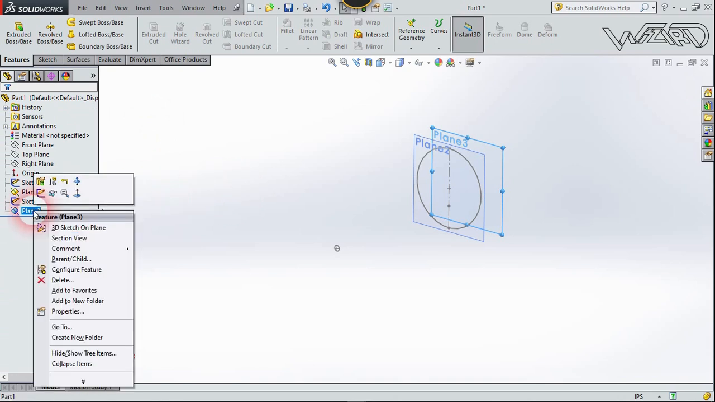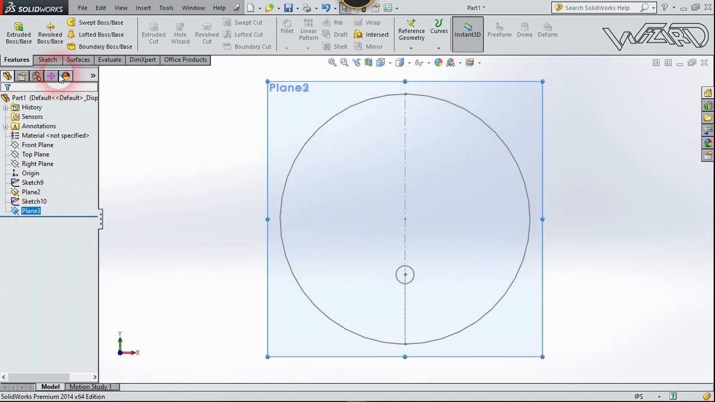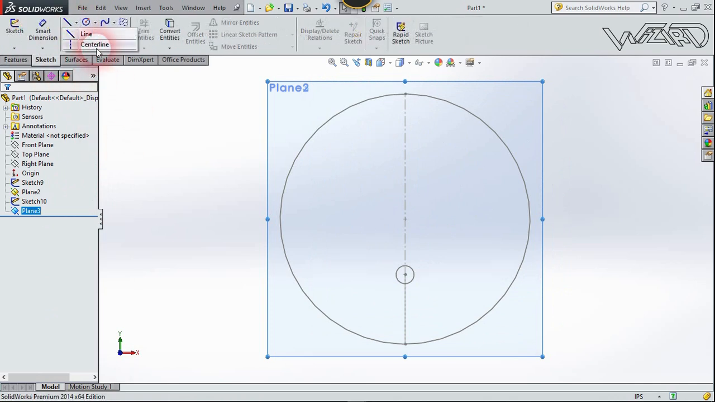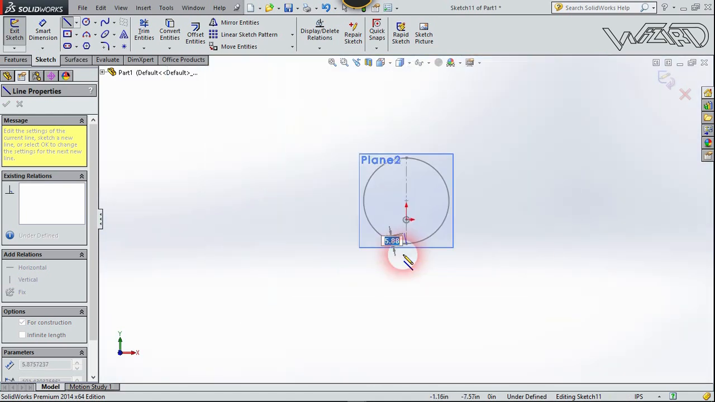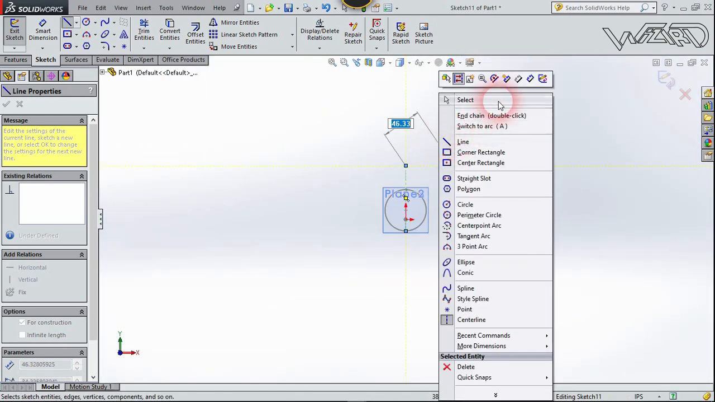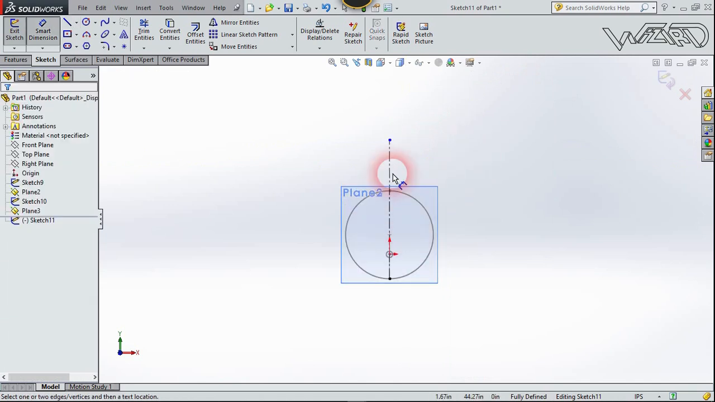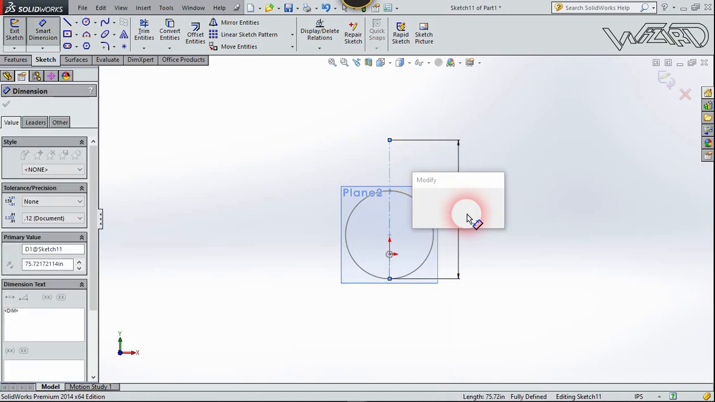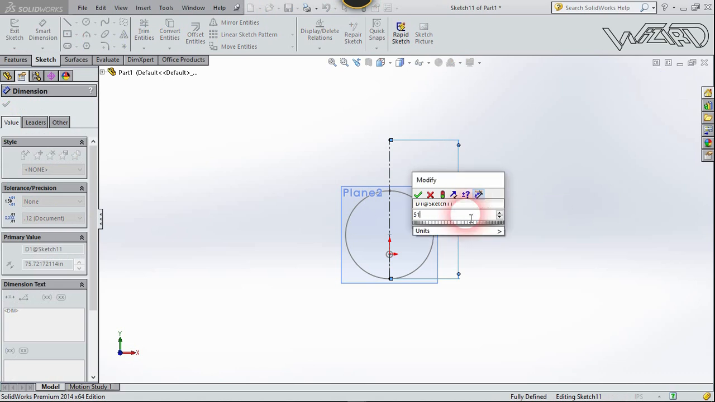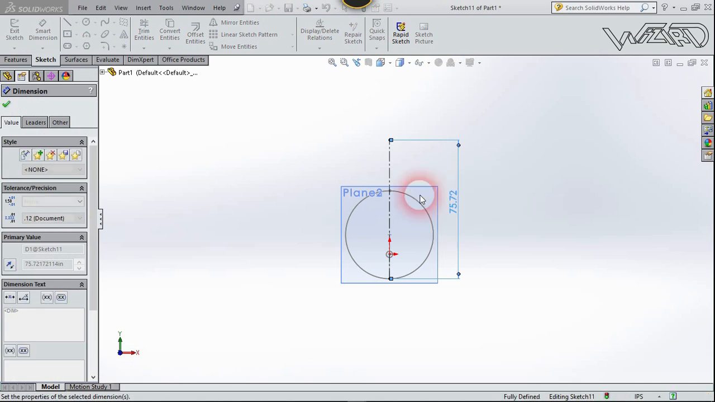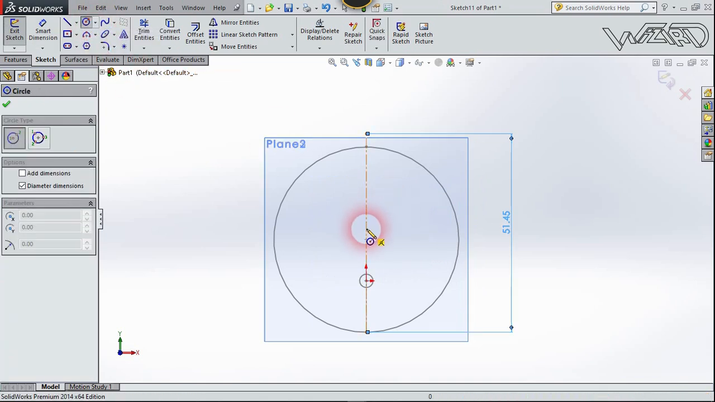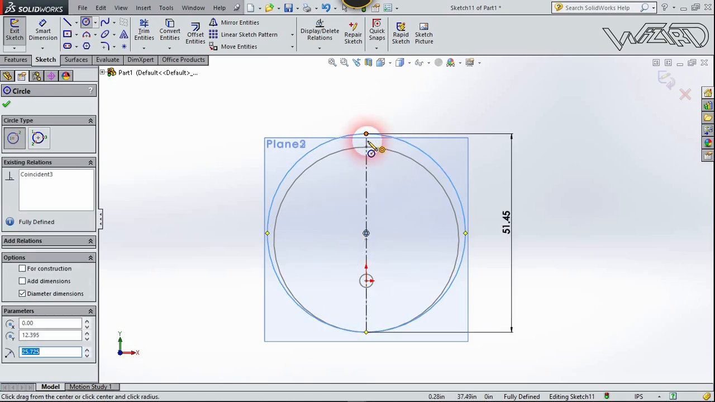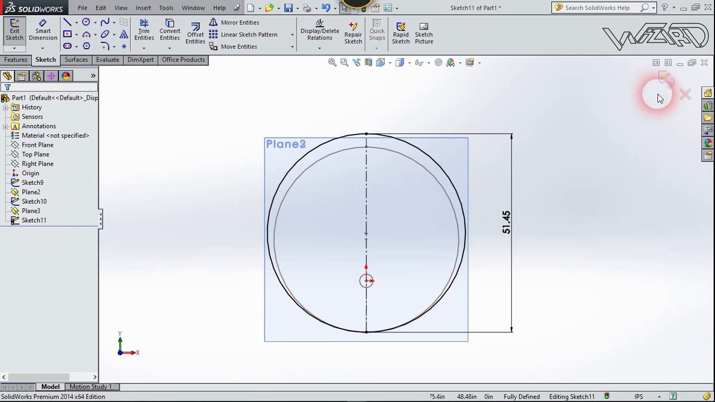Okay, now let's make a sketch on plane 3. One more time, let's create a center line. Click here. And now let's choose temporary dimension and put the dimension of 51.45 and confirm it. And one more time, let's draw a circle. Our center will be at this point, and click here. Right click and select. Now exit the sketch.